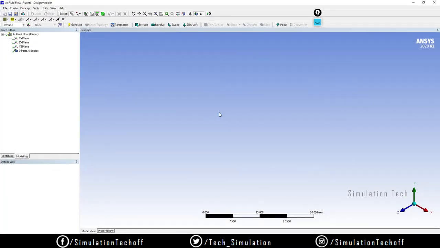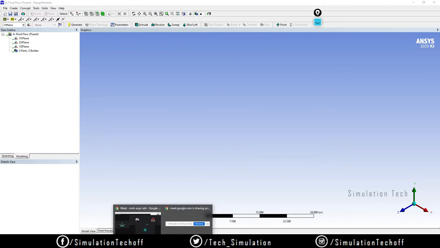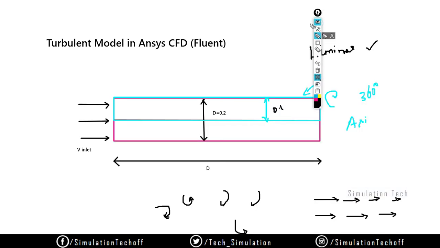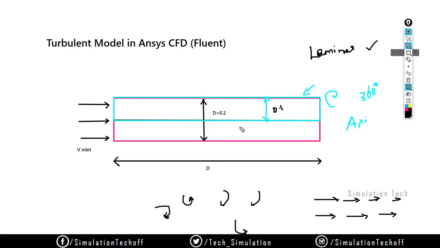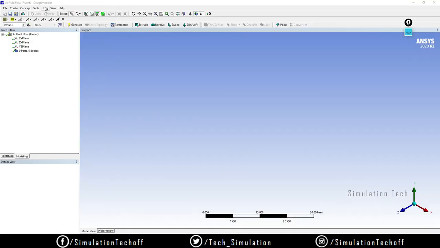The first thing you need to do here is change the unit system. By default, we are only working on meters because I just draw the model. So I don't need to give any dimensions at all. So that is 0.2 meters, not mm. So I didn't need to change the units, but just make sure it's set to meters. Once it is set, just create a random sketch.